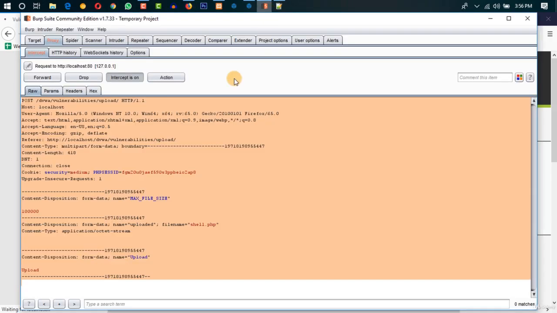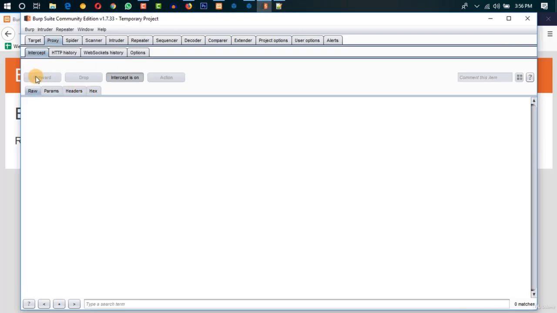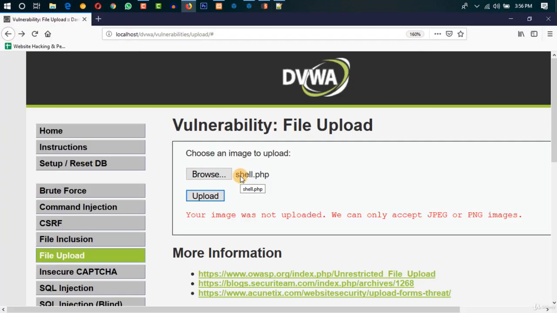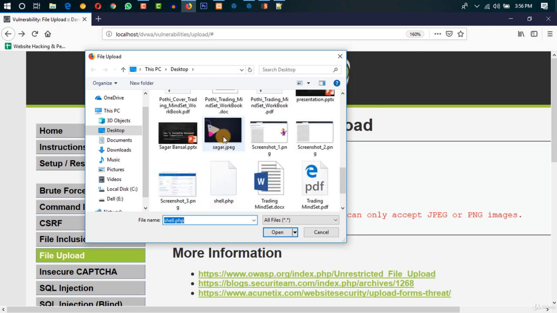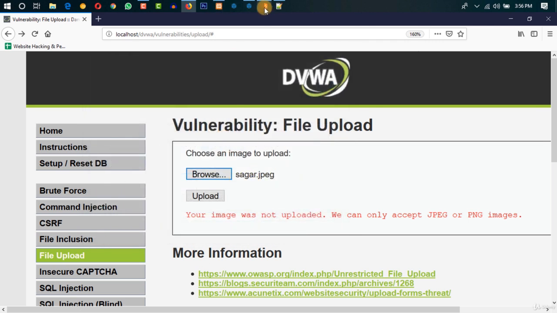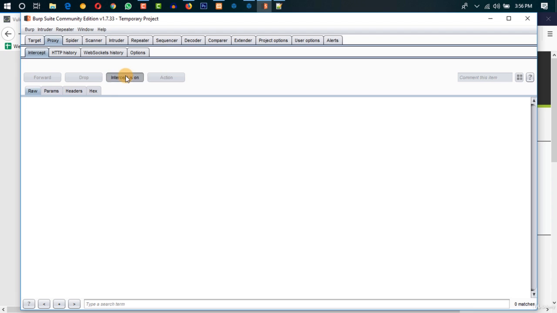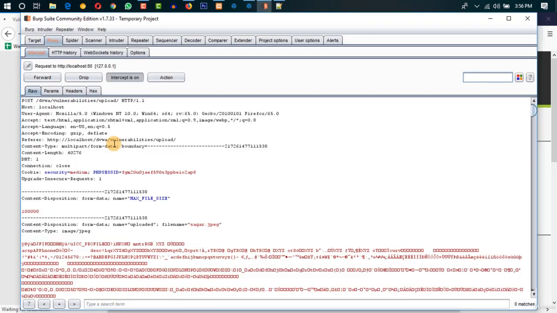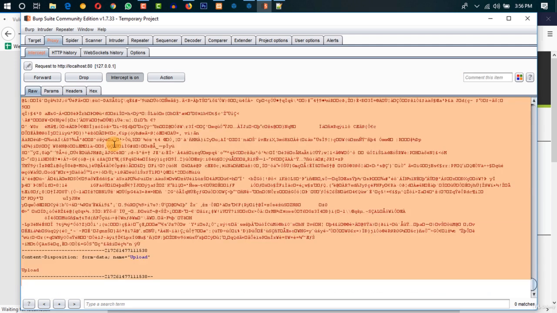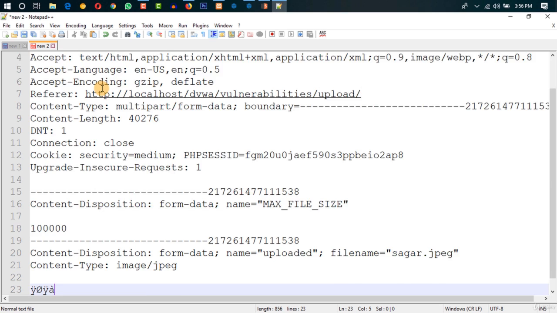Let's go on the browser. I'll just drop this request, or I'll just intercept off, and let's go ahead and select another file which actually works, which is this image. I'll just say intercept on this time, and I'll say upload. This is the request, and this one actually works, right? I'll say copy, and I'll go right over here.